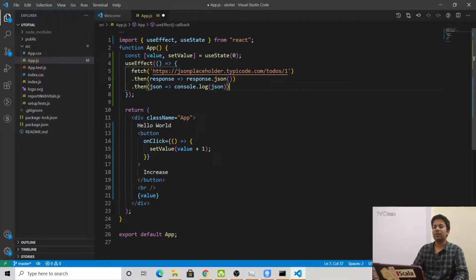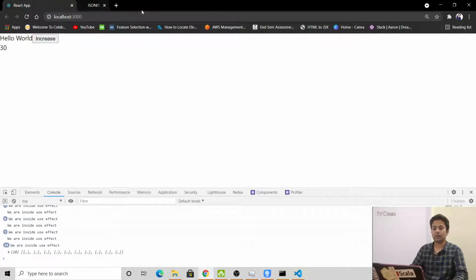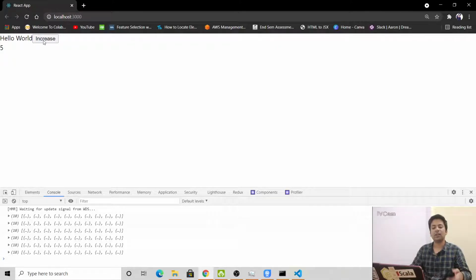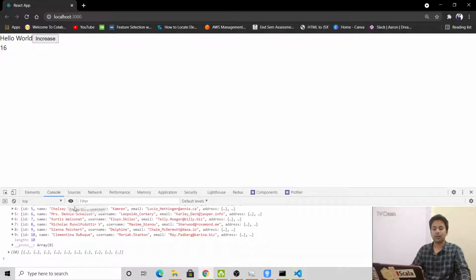Simply we are fetching, then changing the response to JSON, then consoling it. Okay, so we'll do users for the users. Let me clean it. The first time you came, you fetch an API because you want to show the user their data. But now when you are increasing the value, it's again running useEffect, fetching and fetching and fetching. You don't want to fetch again and again, you just want to fetch once only. See, the data is coming again and again.